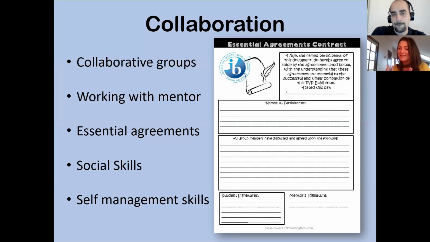Now, collaboration. Since collaboration is such an enormous part of the journey, we want to establish these norms, basically essential agreements, right? Not just between the children in the groups, which is your self-management social skills, but also with their mentor, with the teacher facilitator. So we have these agreements that we can use as well, and it allows the opportunity for the discussion to take place.